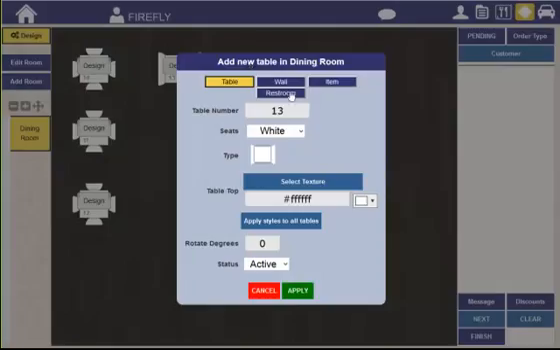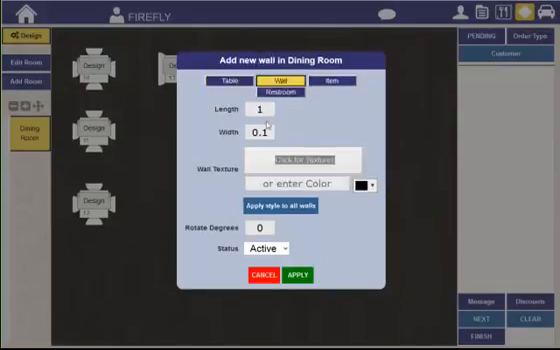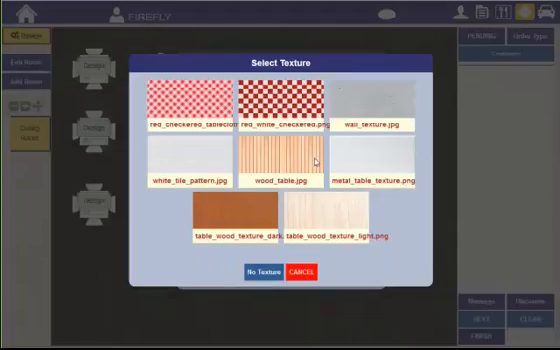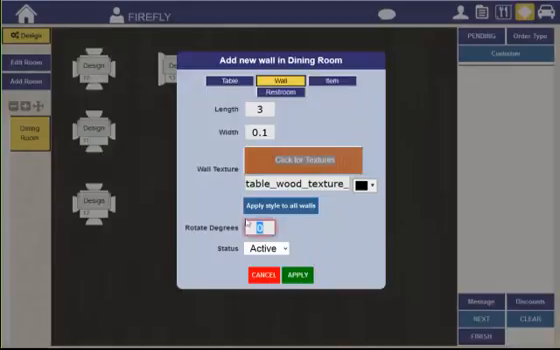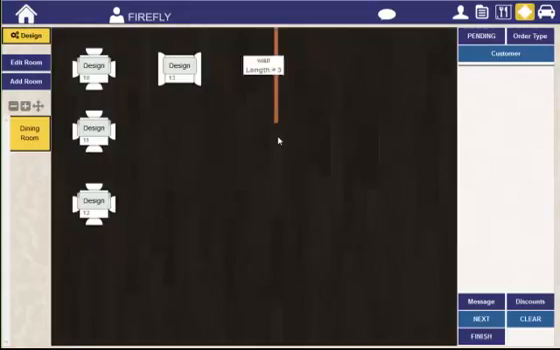In addition to tables, I can enter walls. So in this example, we'll do a brown wall, and we're going to rotate it 90 degrees. And so you can use the walls to create areas of your room.